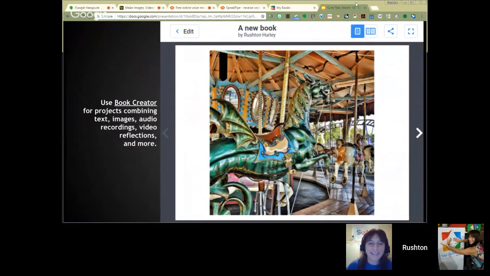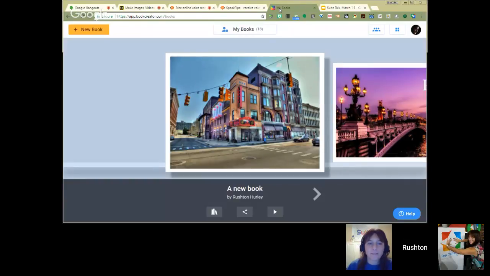Last summer, they released a Chrome version of this, and it's a really cool little thing. So here I am in my account. The free account allows you to make up to 40 books and create one library.